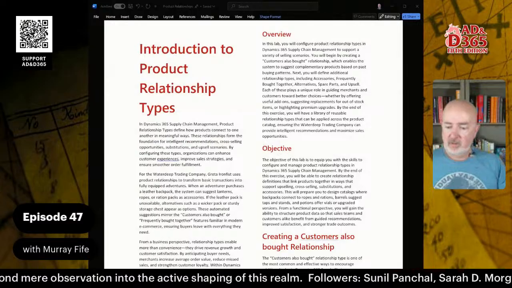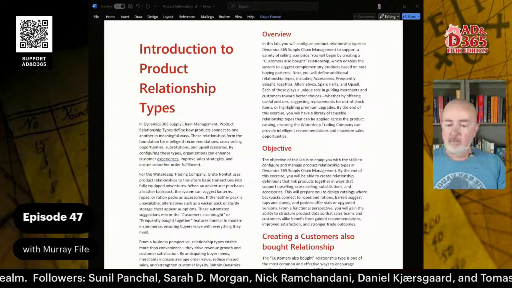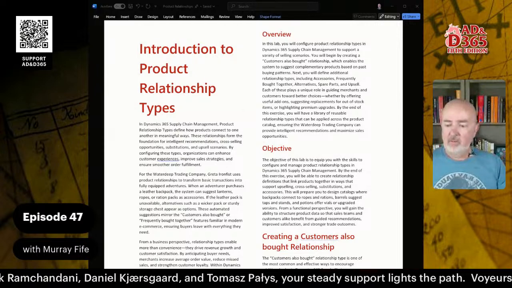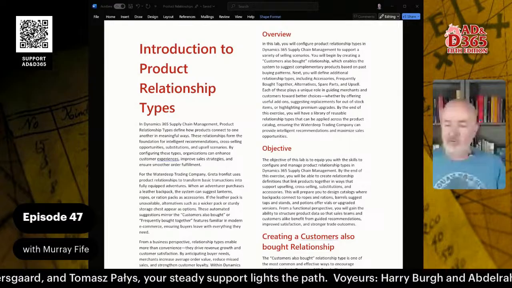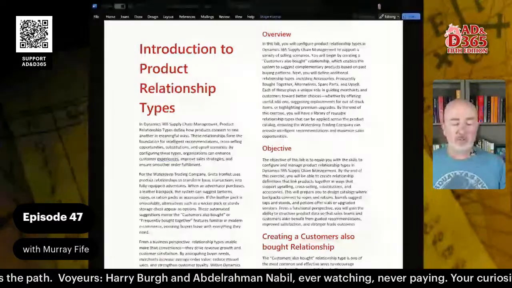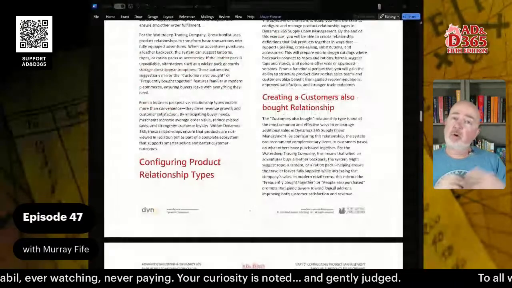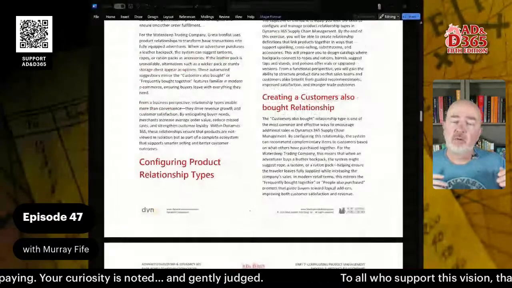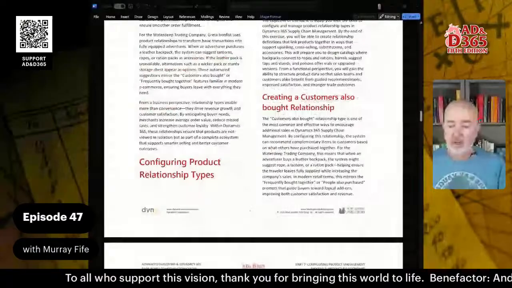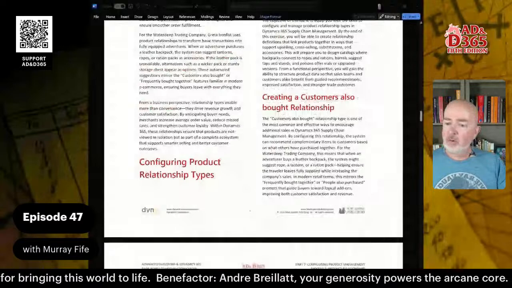Let me just check something that we've got here. So let's just leave this here. We'll see how the presentation works. We're going to set up some product relationships, and as we go through, we're going to create some product relationship types. In this case, we're going to create one that says a customer purchased this at the same time as another product. So let's go out and work through that.